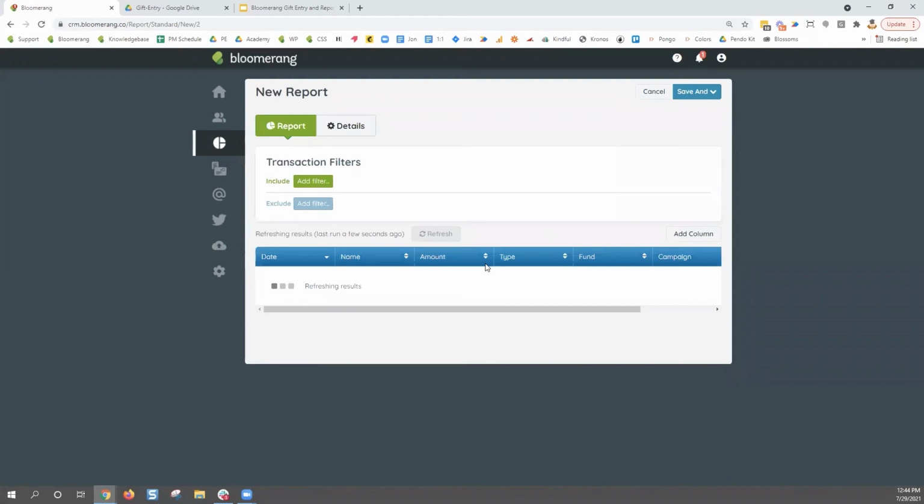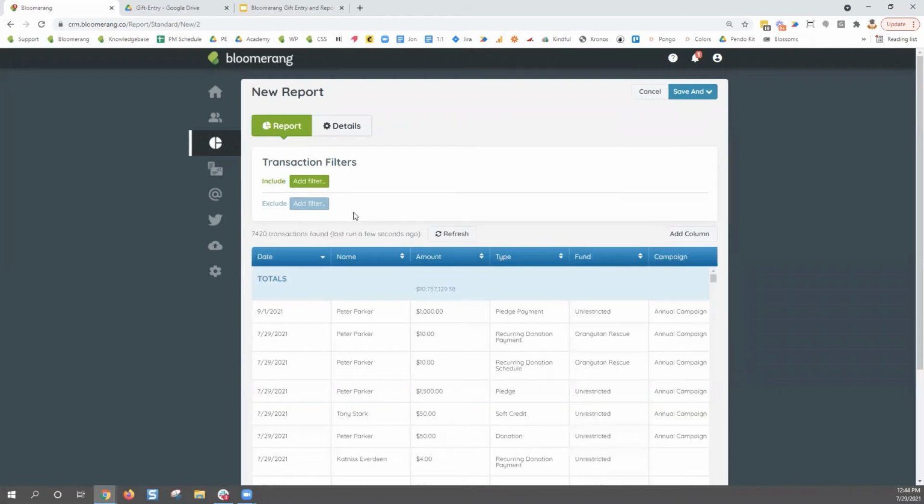Now, by default, if it doesn't have any filters, and we don't have any filters here yet, this is just a report from scratch, it's just going to show you everything. This report now shows me all the different transactions I have in my database from when I first started using this database up to what I entered today. It's just going to show me everything.